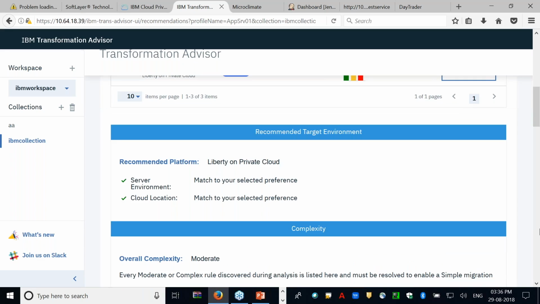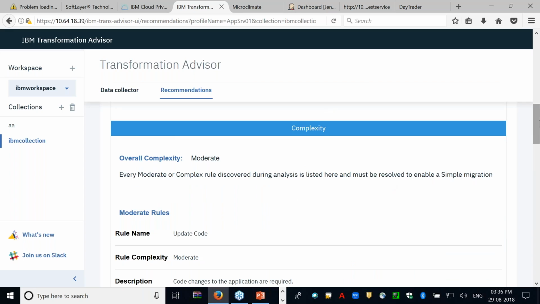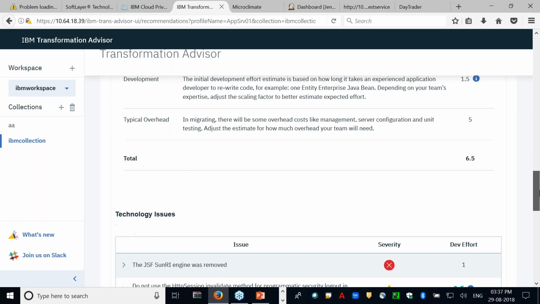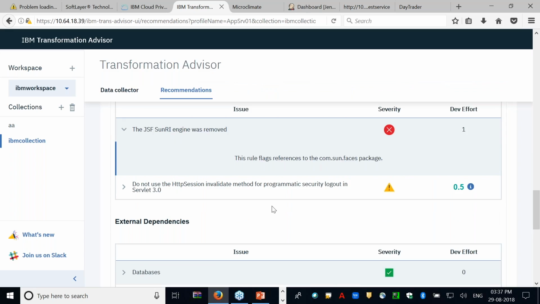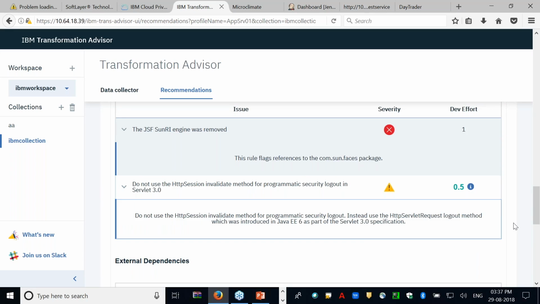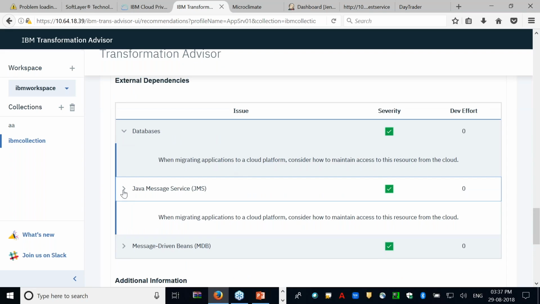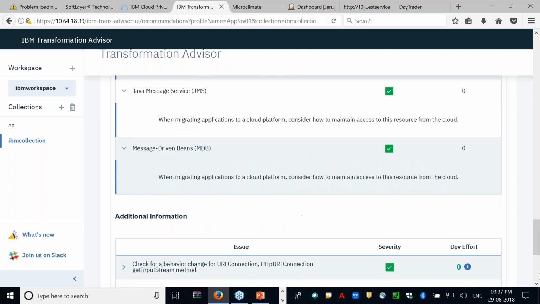Now this is a recommended target environment, and the overall complexity is moderate, which means that you would not have too much of an effort. Had it been complex, obviously it requires more effort, right? And these are the individual details. I won't get into the details, but these are different details of what needs to be done to move this application, what changes need to be made to the application for it to be moved to the cloud, and where exactly these changes need to be made. For example, the JMS, the database queries, and all of that needs to be sorted. So it gives a comprehensive analysis.